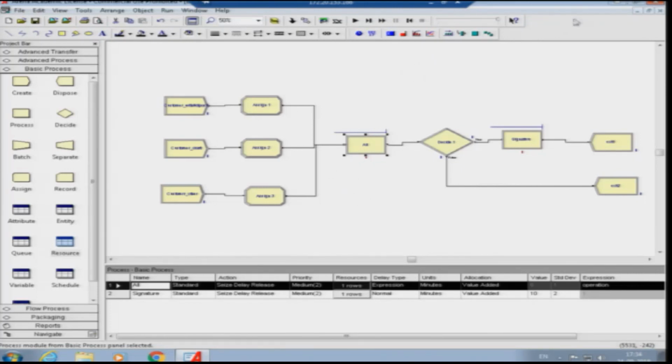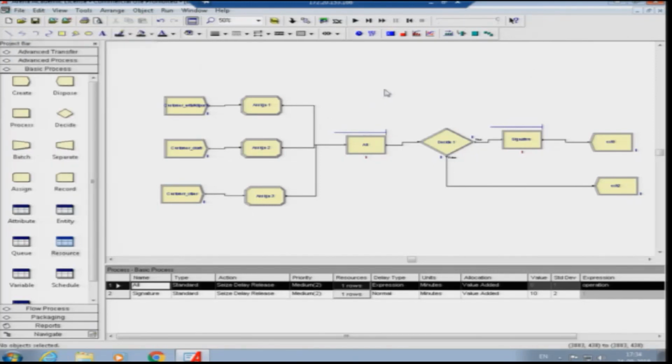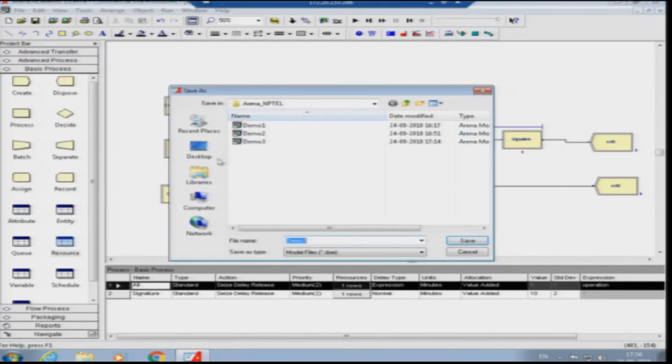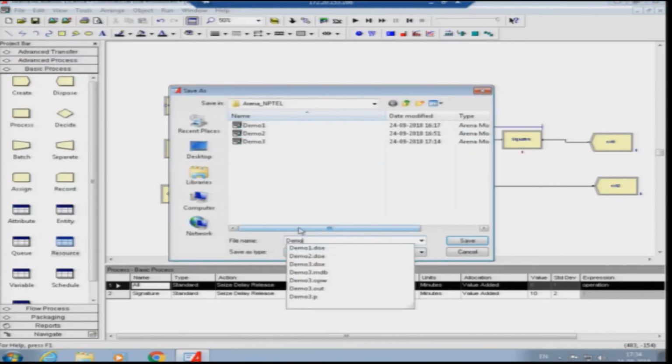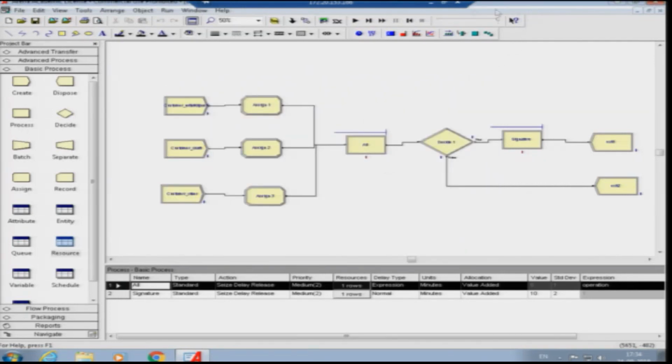So this is case 4, and we will discuss another case after that, which covers two more nodes, that is batch and separate. We will discuss that after saving this file, and then we will develop the simulation model for that. We will run that in Arena.